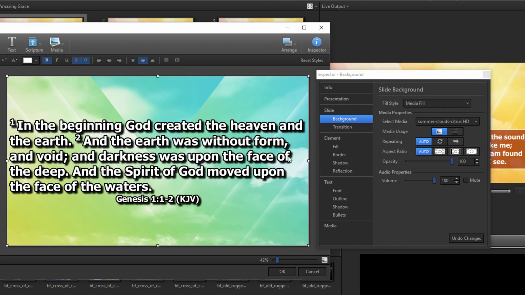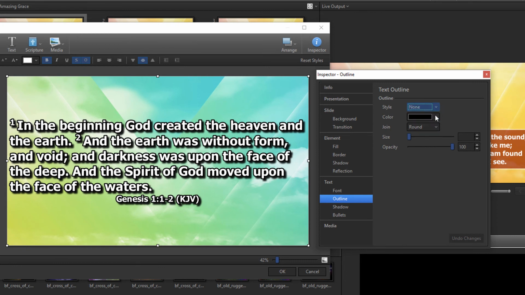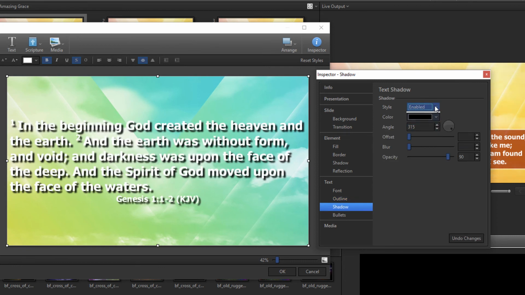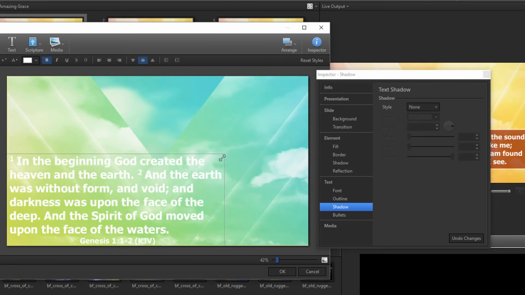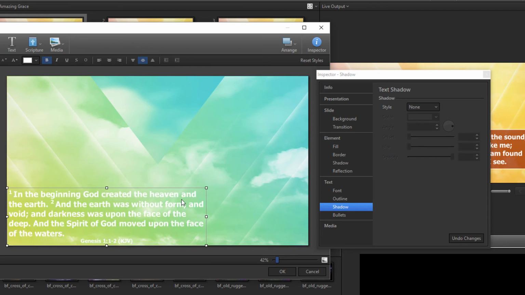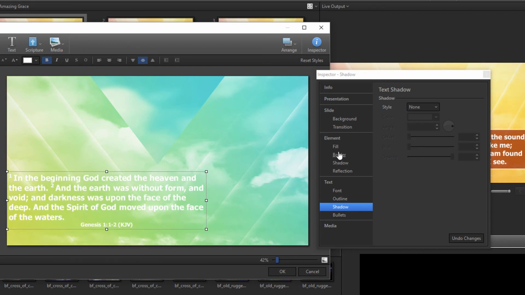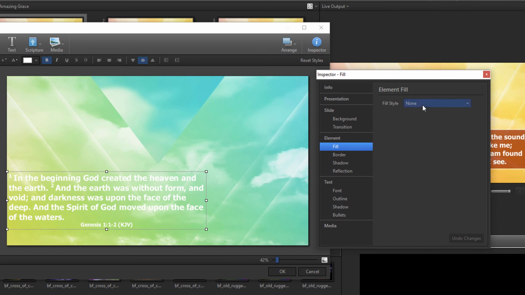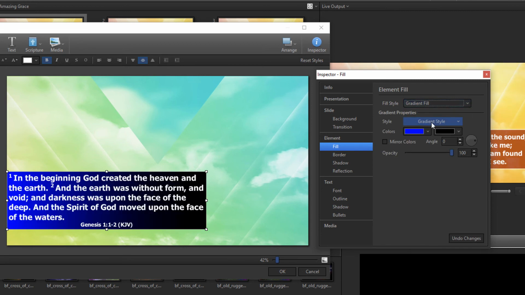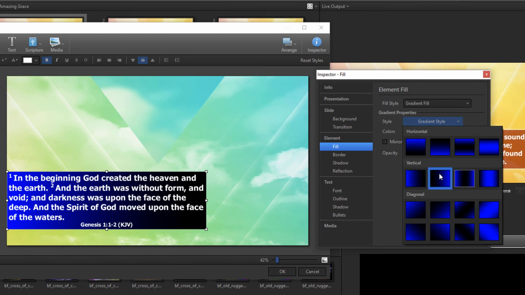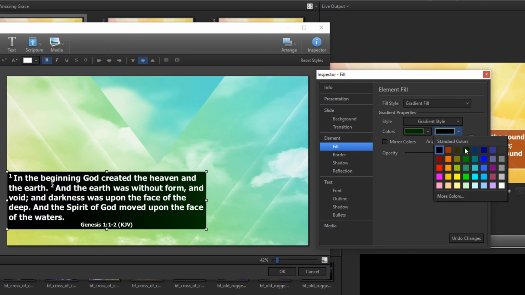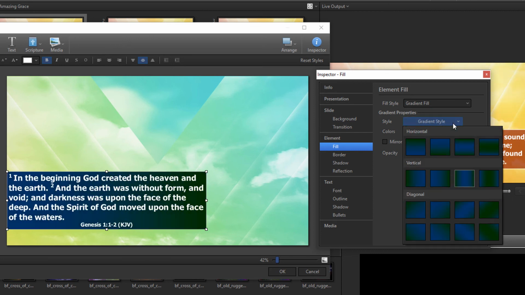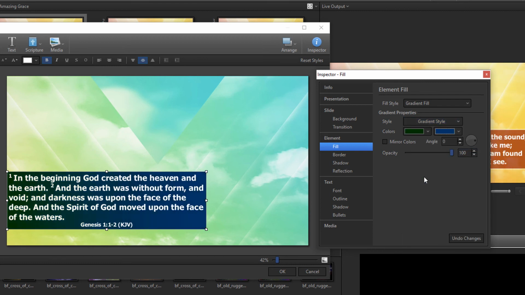Select the text box and change the outline and shadow to None. Then position your text box where you want. Select Fill in the inspector and choose Gradient Fill. Again, choose colors that complement the background and the style that you like. I want the background to bleed through, so I'll lower the opacity of the fill.